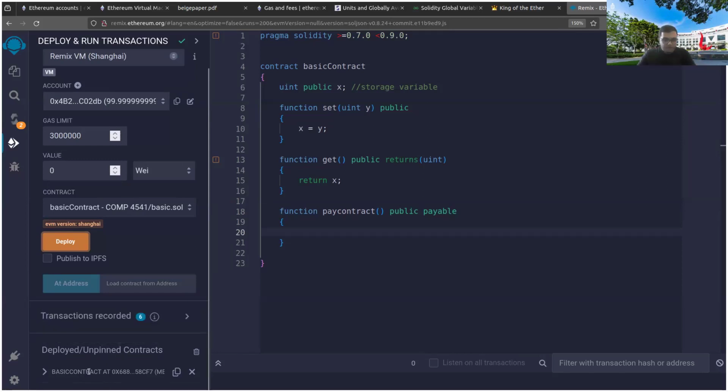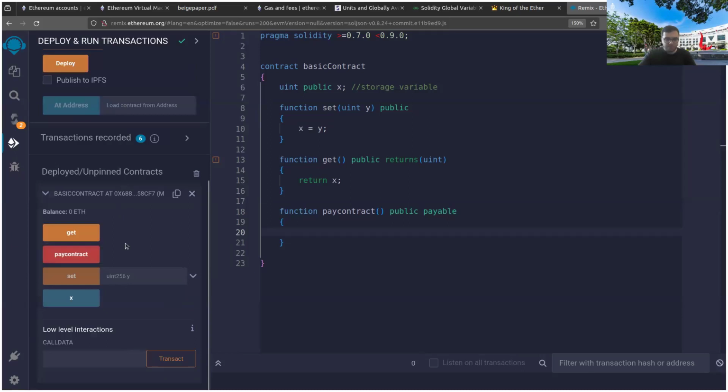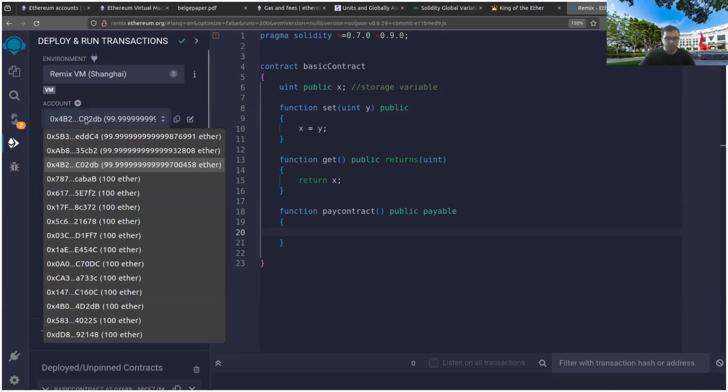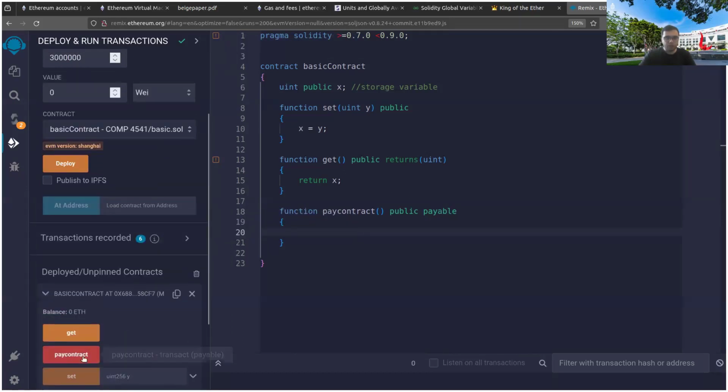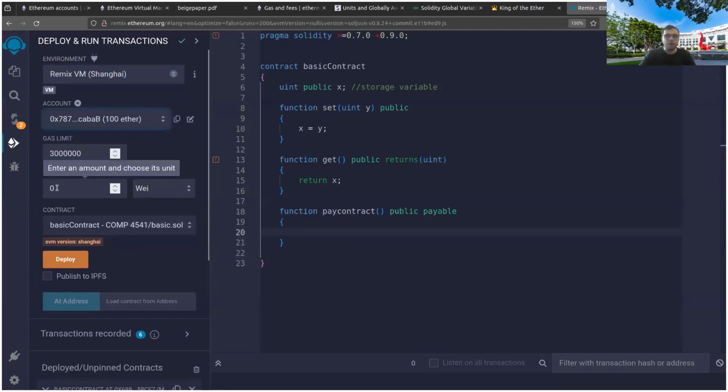Okay. Now I've deployed my contract. Now I can go to a different account. Let's say I want to use this account now. And now let's say I want to call this payable function, which was called payContract. I can also decide how much I want to pay. So I have 100 Ether. Let's say that I want to pay 8 Ether to this contract.